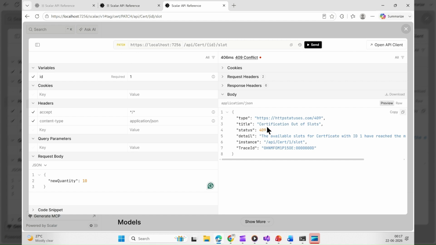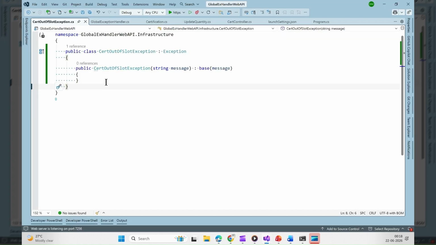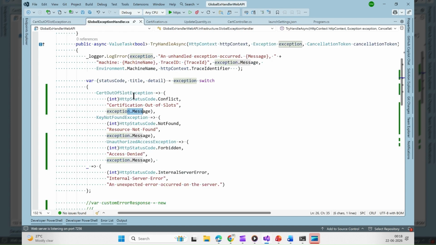Look at here. Now we are getting our custom exception. It says certification out of slots. We got 409, which is a conflict. And this is the endpoint. We got the error, and we got our own error message here. Like this, you can go and add your own exceptions and raise those exceptions, which will be handled within the global exception handler. With this, we are done with the demo.